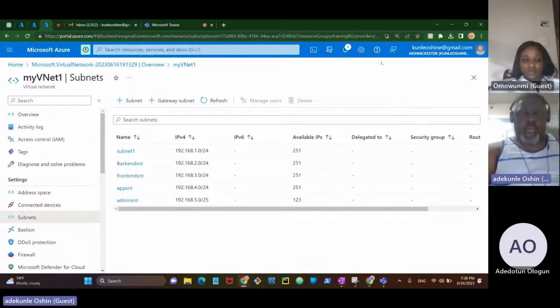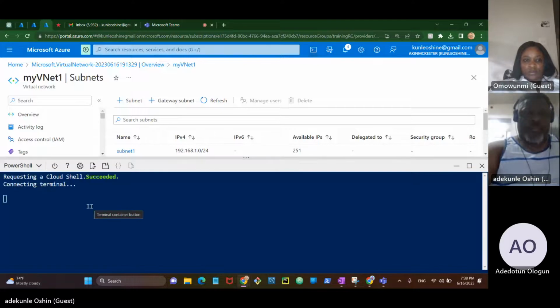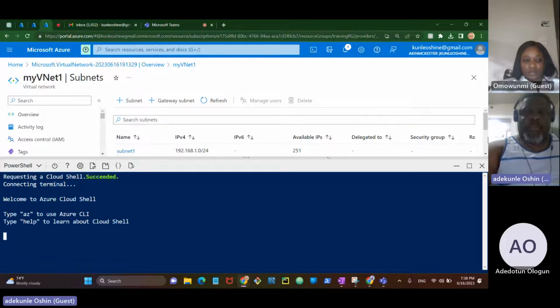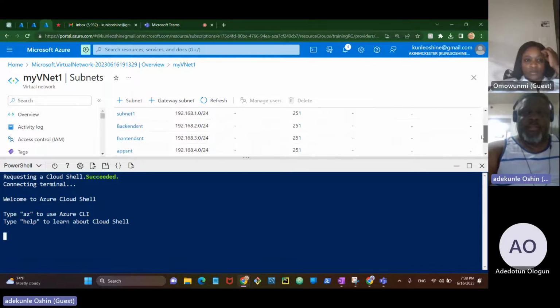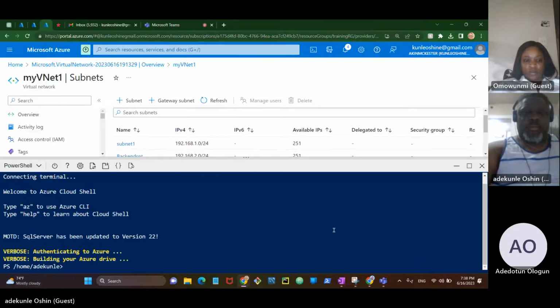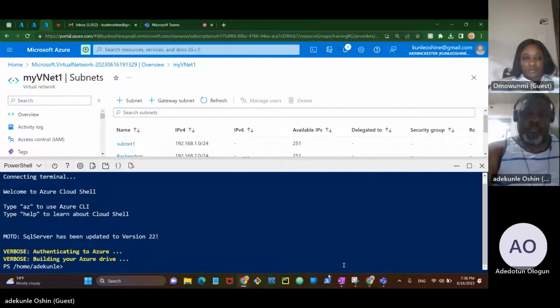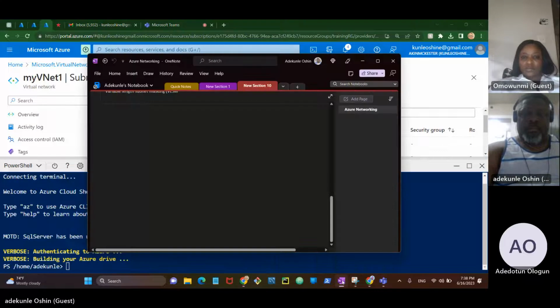So, sir, you are saying available IPs 255, 251. What does it mean? That's the available IP addresses that your machine can connect with. Yes. Hope you know that we've been able to break this network into smaller units because the main network is 65,000 units.